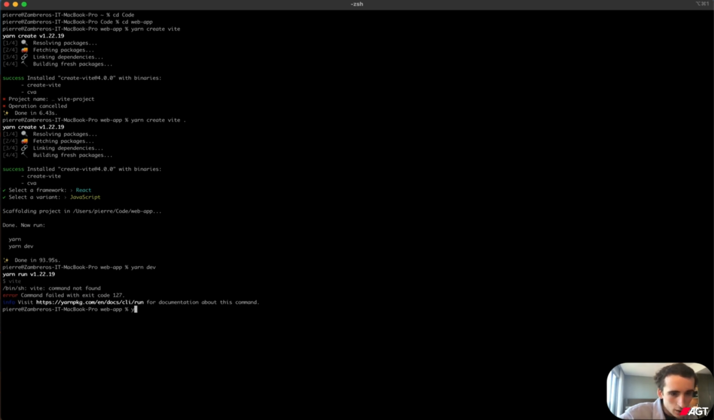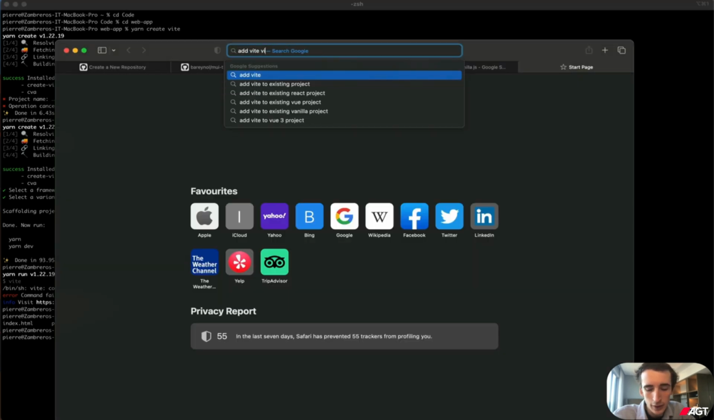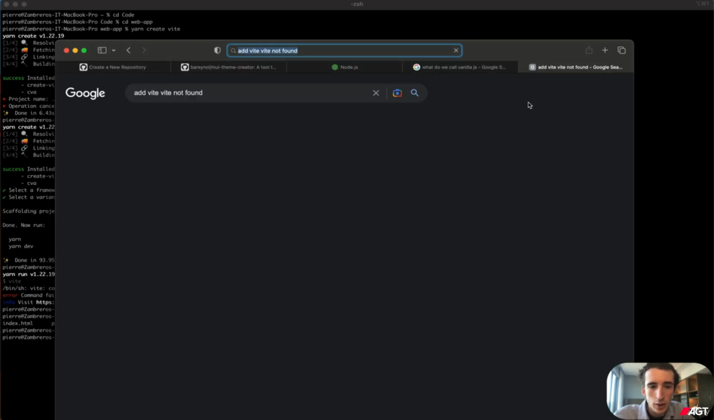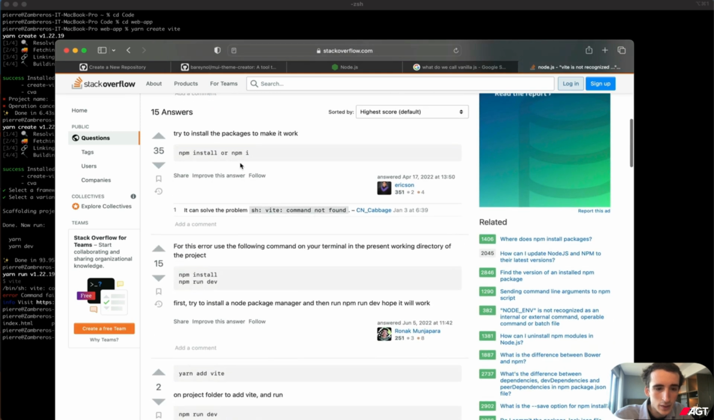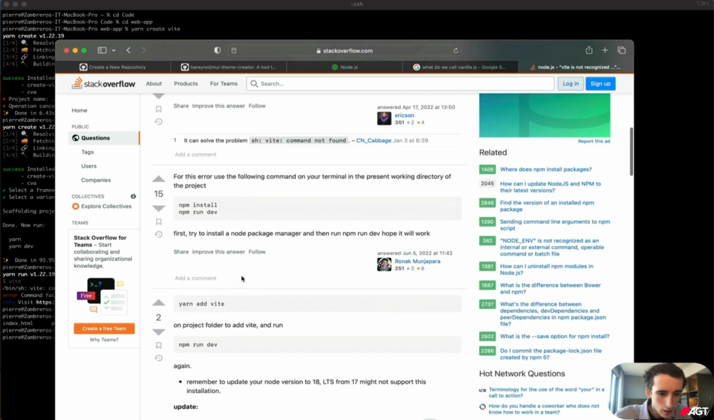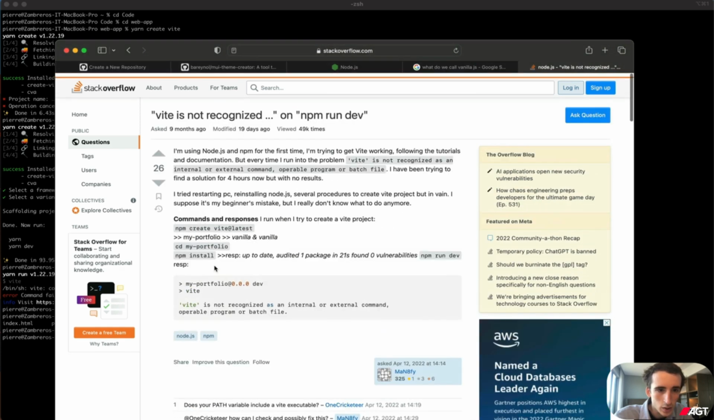Oops, sorry, yarn. Let's see why we have this. I believe we have to add Vite in our shell. Vite not found. We have to add it in the global variable of our shell. In my case, I use Z shell, and this is the issue we just got.